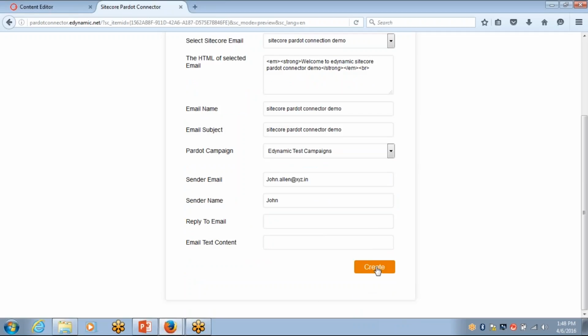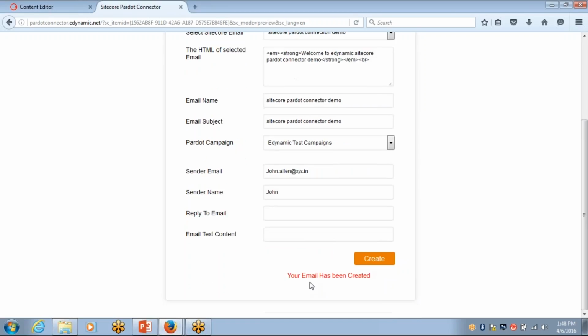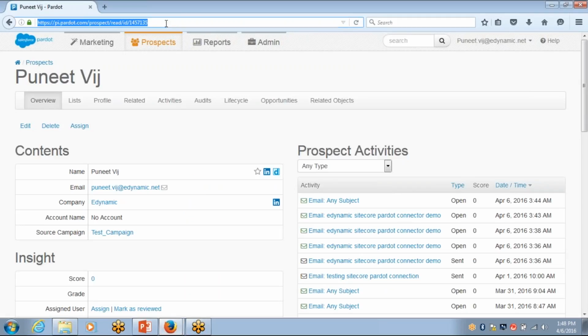Now we'll go further with associating the sample email to the Pardot account. You'll see an alert appear on the screen. Here it is. Your email has been created, which says that the sample email item we created in Sitecore has been successfully associated to the Pardot account. Going back to the Pardot account, let's refresh this.